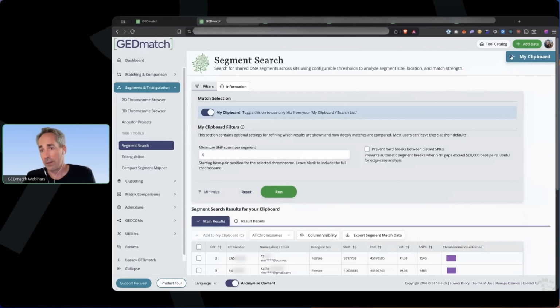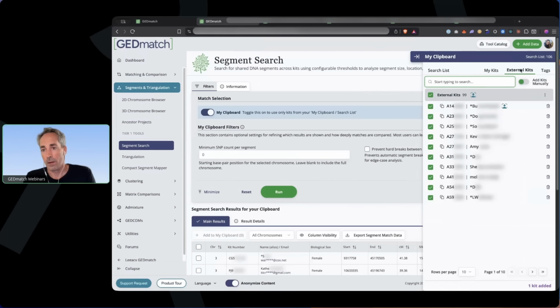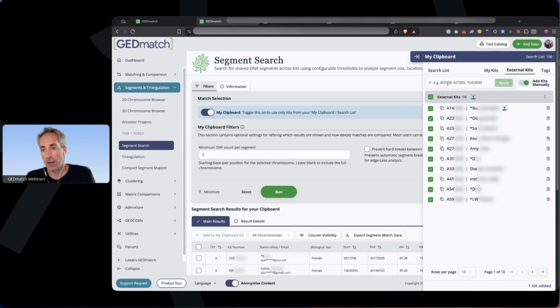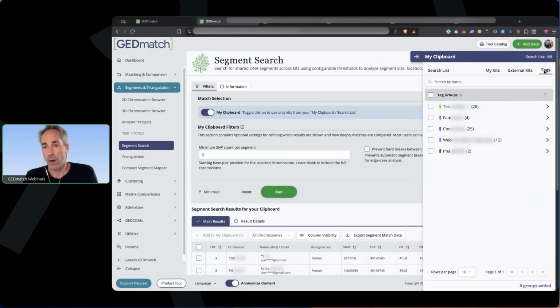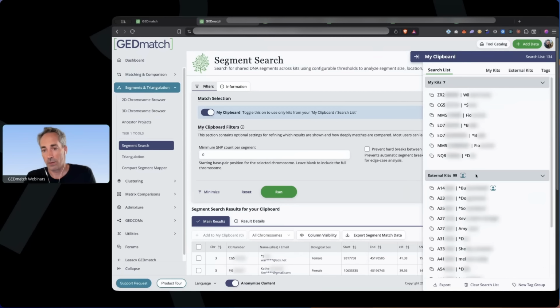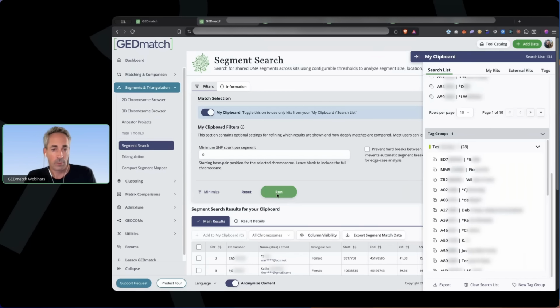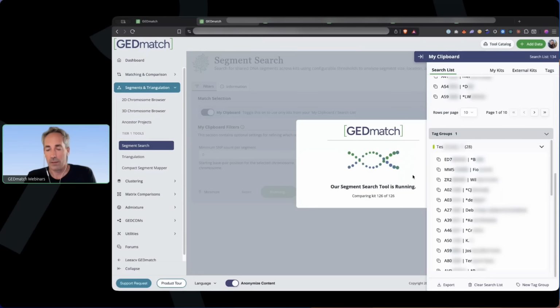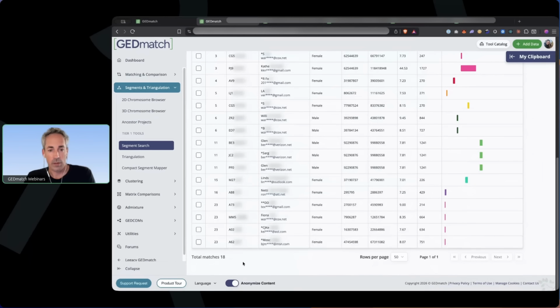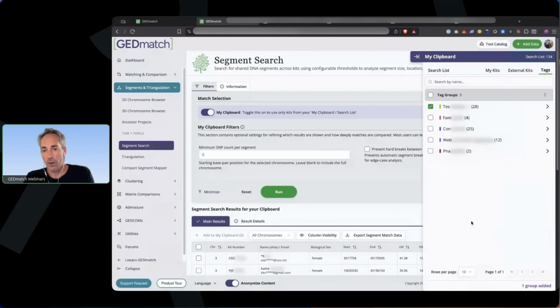Maybe I wanted to add another kit in there. I could easily just go in here, and under external kits, I could add a kit manually, and I could paste it in and hit apply, and it'll be added to this list. Now, if I wanted to add a tag group that I already have created, I can just click that button. Now on my search list, I have all the external kits that are there, those 99. I have my own kits, and then I have a tag group of 28 kits, and I can see all those kits that are in that tag group. So if I want to, I can now run segment search again, and it's going to run it against all of those kits now. And so, we've got a couple more. There's 18 matches here. Maybe I wanted to pick another tag group. I can easily just do that and run it again.